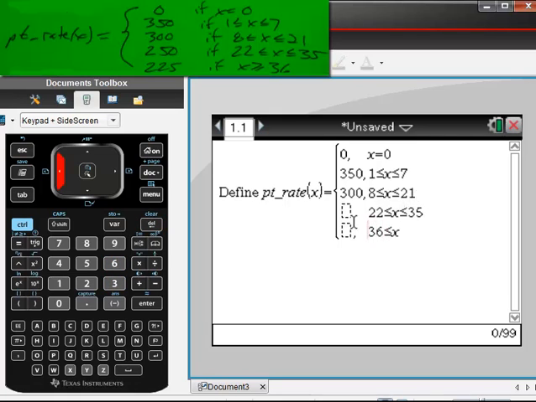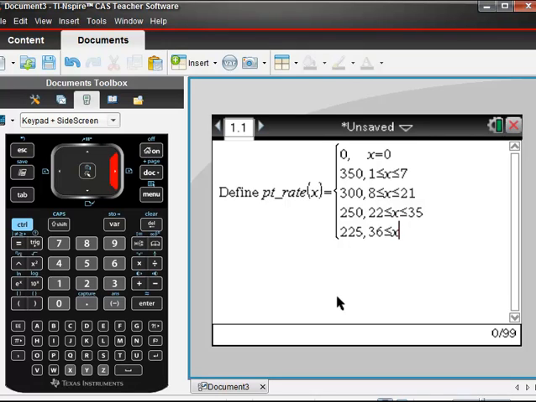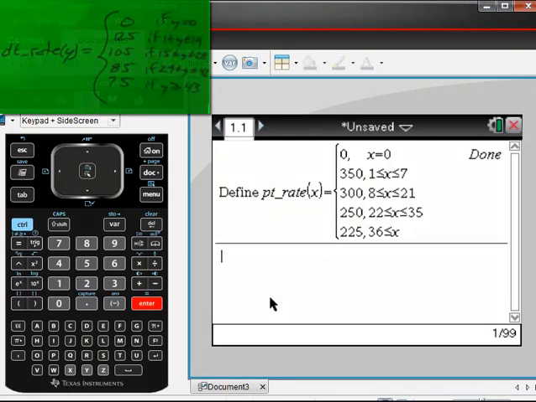Then over here, this value is 250. Arrow down, 225. Okay, that's everything there. Time to hit enter. And that's done. Okay, similarly, we can define the daytime rate function.